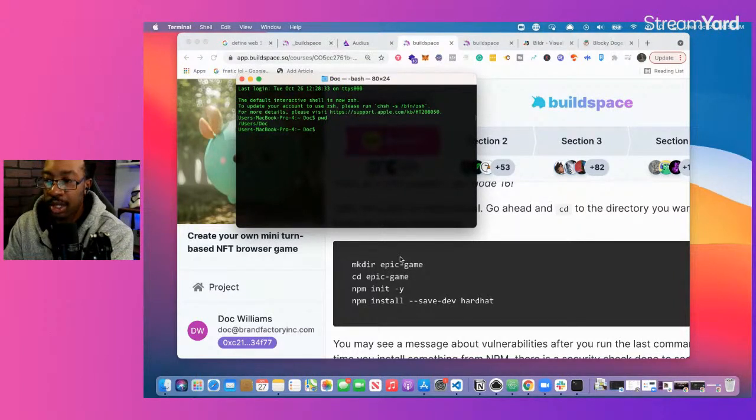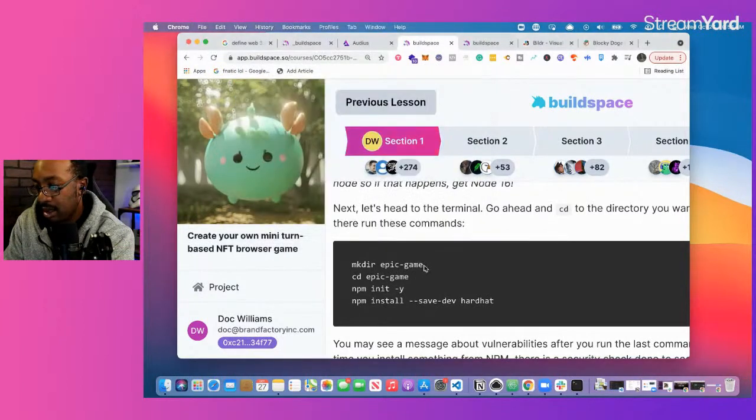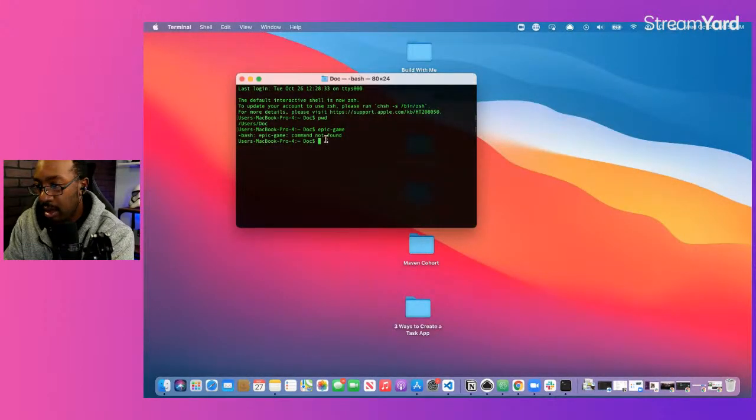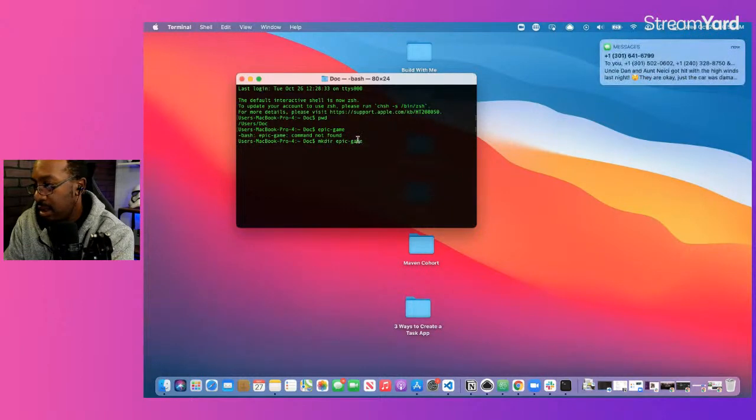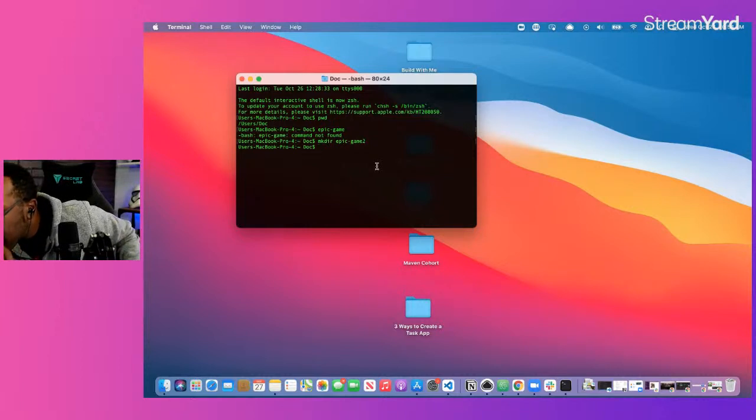Okay, so right now I'm looking for a folder. I'm looking for Epic Game because I made that folder. Okay, it does not find it. You know what? I'm just going to make a new one. I'm going to make a directory, and I'm going to name this one Epic Game 2 or something. Can I call it 2? No, not found. Okay, so I made that.